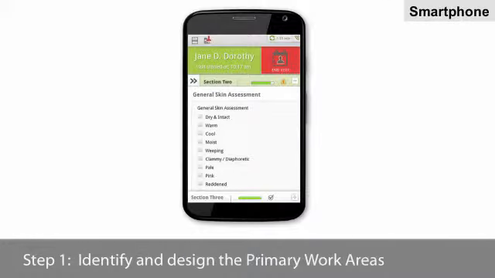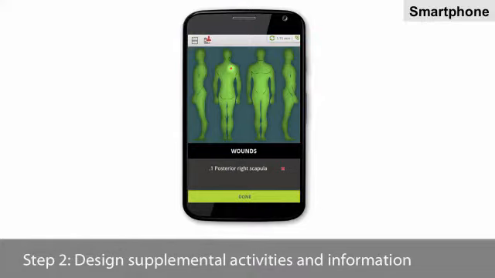Let's take a look at this 4-step approach applied to a smartphone. Here's a healthcare application used to evaluate patients within their home. The primary work area is an evaluation guide or checklist. Step 2 was the design of an essential activity, which was to allow a healthcare professional to identify and catalog the wounds that the patient may have.